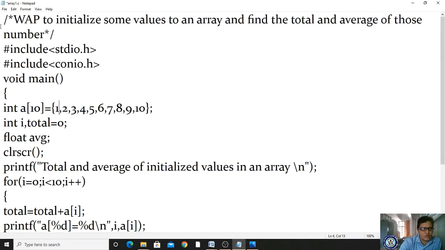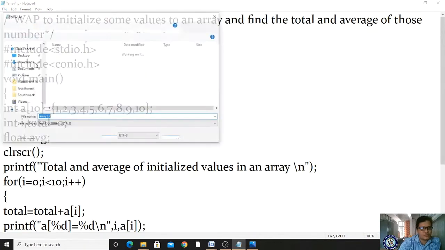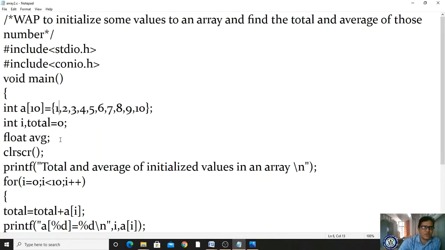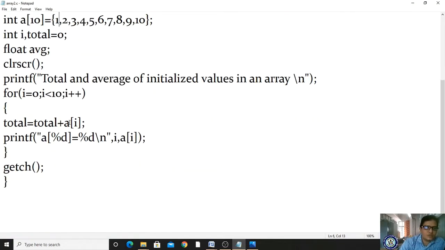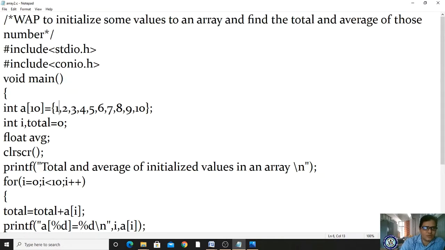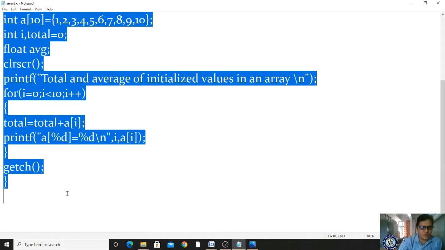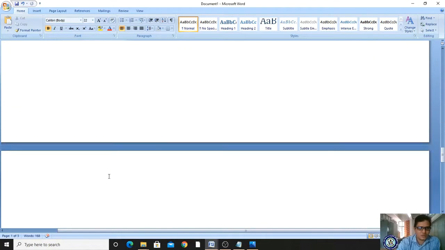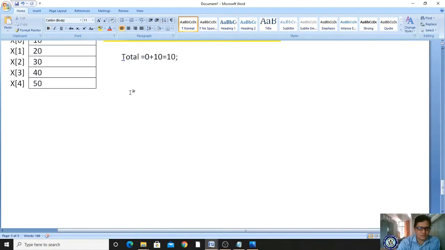Now let me save it as array2. Save as, I'm confirming, I'm storing in the same folder, Turbo C3 bin, with array2.c. Yes, I have saved. Okay, so now let us just check what exactly I'm doing. I will explain in your document. I'm copying. Okay, I'm taking your document. Clear? Let me take here. Yes, for your understanding purpose only I'm taking.